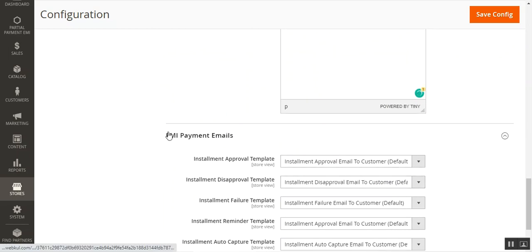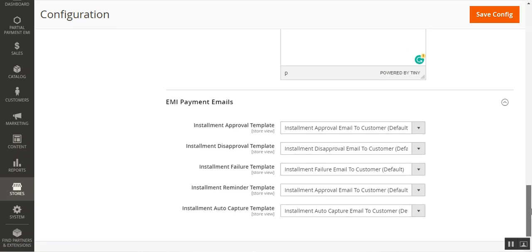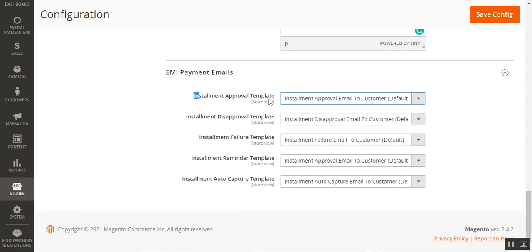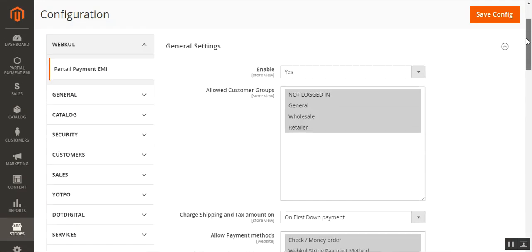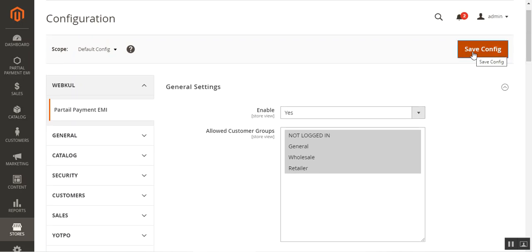And then we have the EMI payment emails. So for the installment approval, a mail is sent out automatically. The default ones have been selected here. Installment disapproval mail is sent out. Installment failure mail is sent out to the customers. Installment reminder, installment auto capture mails are sent out to customers through these EMI payment emails. And lastly, you'll just have to tap here on the save configuration button to save the main configuration settings here.